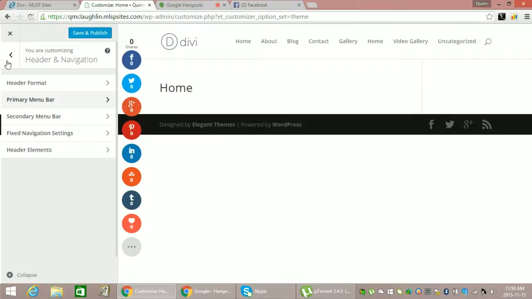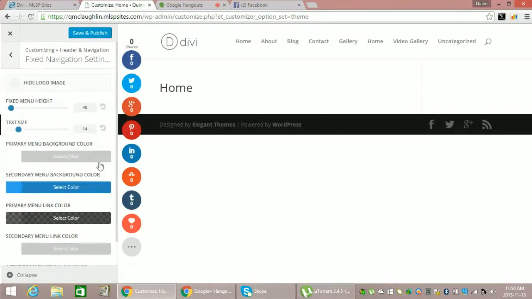Secondary menu bar you don't have. I don't usually recommend using it. You can ignore that. Fixed navigation. So this is where you can, again, hide the logo, the height. You can change the primary background color if you want it not to be white. It doesn't do anything. Click hide logo image. Okay, so this actually has something to do with it then.